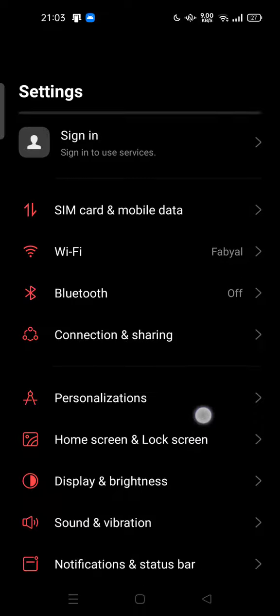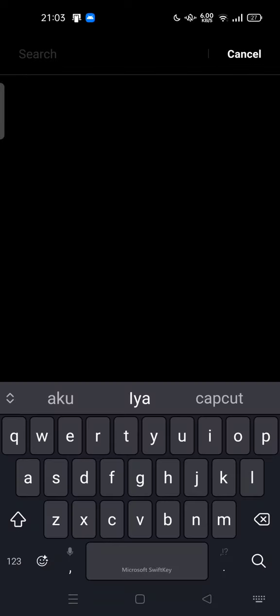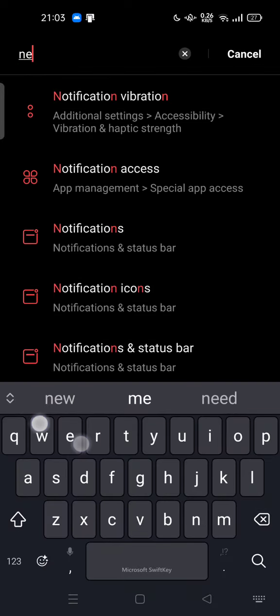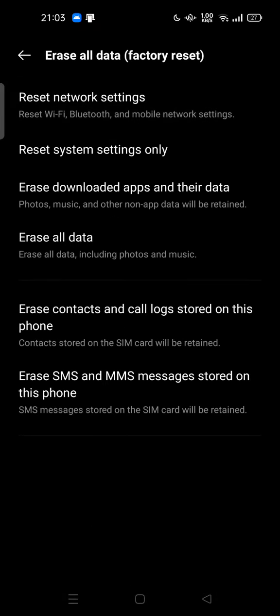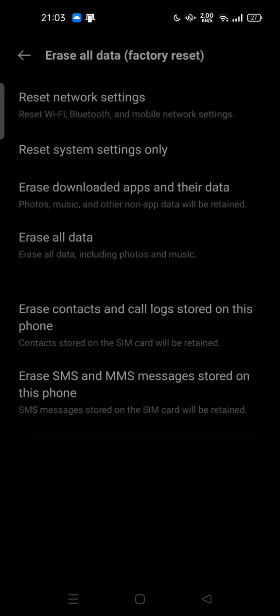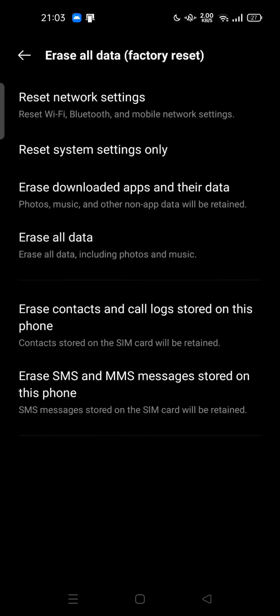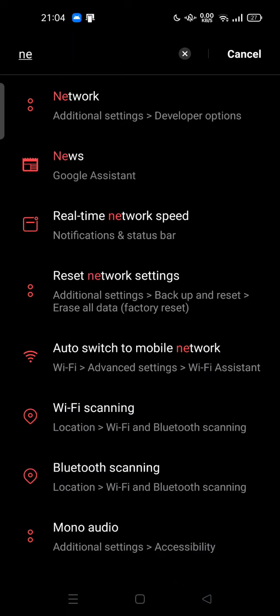So you can try to reset your network. You can try to type network. Here we go, reset network settings. You can reset Wi-Fi, Bluetooth and mobile network settings here. So you can try a factory reset of your network, and then try to re-log in your Wi-Fi connection.